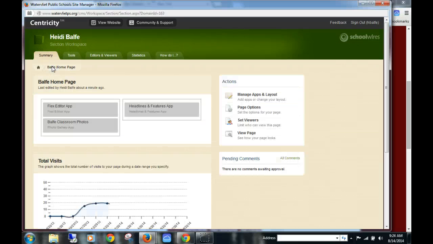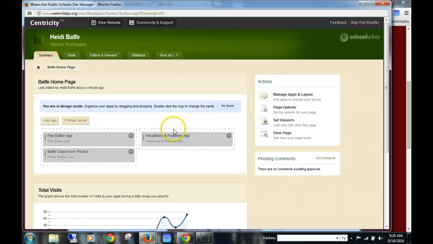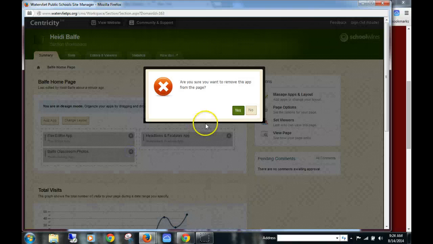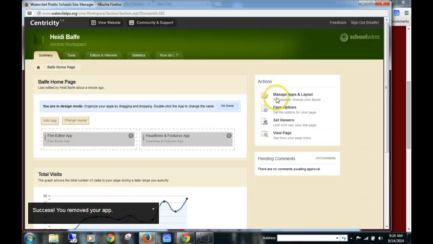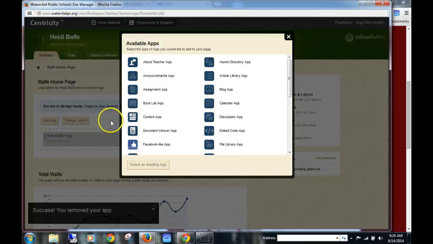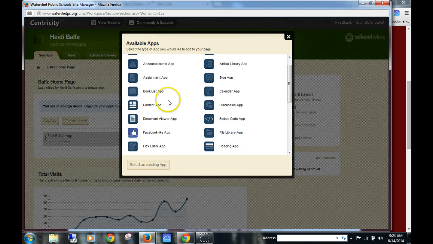I'm going to go back to the home here. So that could be your photo. I'm going to delete that for right now, and it'll cycle through on your page automatically. I'm going to delete that app. I don't want that one. I'm going to add a different app. The other one I talked about was the document viewer.